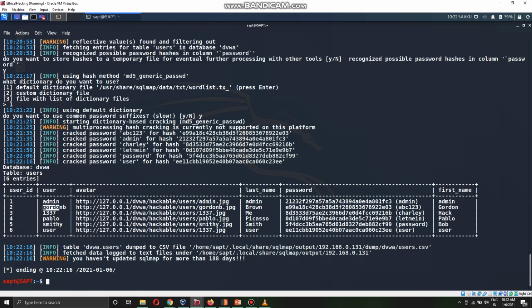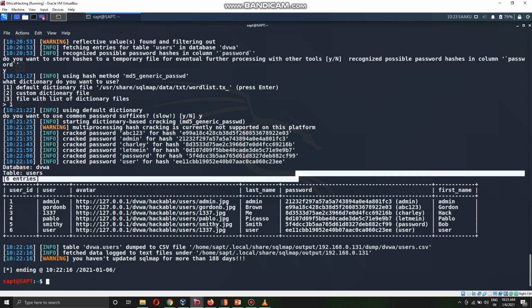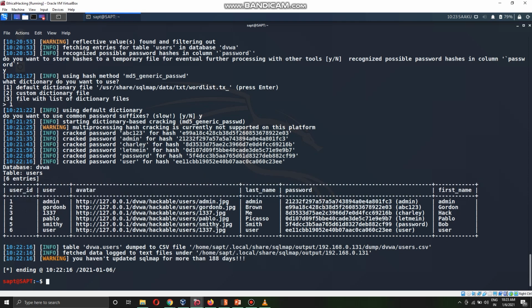The users are admin, Gordon, 1337, Pablo, Smithy, user. The last name is also there. The passwords are also there: admin, abc123, Charley, letmein, password, user. So as you can see, all the sensitive data has been exposed. Just imagine how much time it might take if you were working manually on this. So it is always better to use SQLMap to find SQL injection vulnerabilities. This is a P1 level vulnerability, and this is how we use SQLMap.